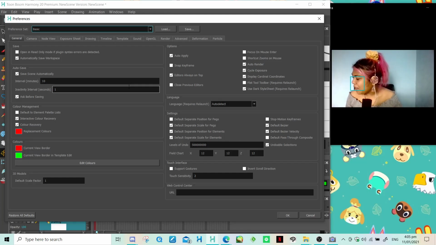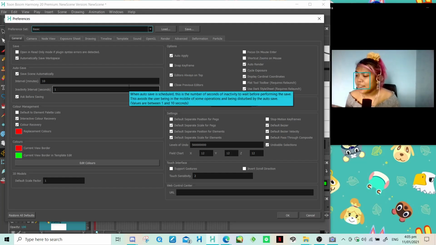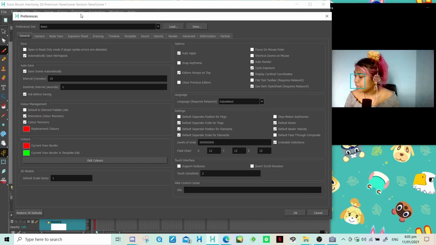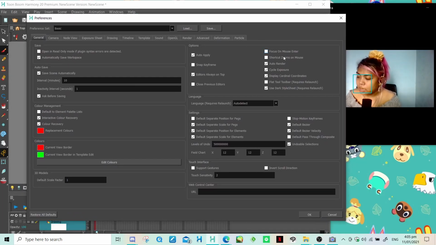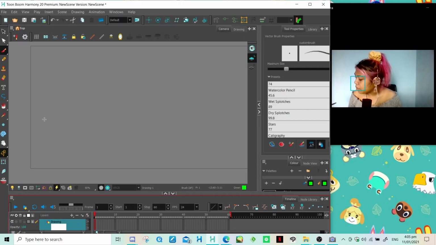Okay. So the next thing that I like to do for my preferences is focus on mouse enter. So if I don't have it checked right now, you'll notice I have to click first before it selects the window. So you'll see a red line. If I go into my timeline, I will have to click here first in order for my computer to focus on it.